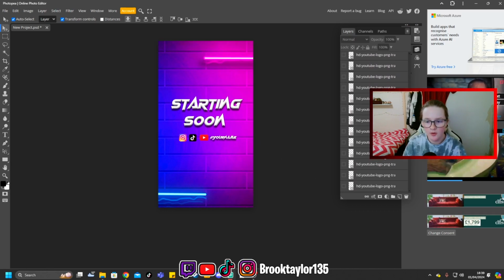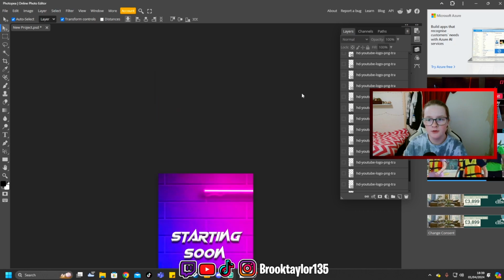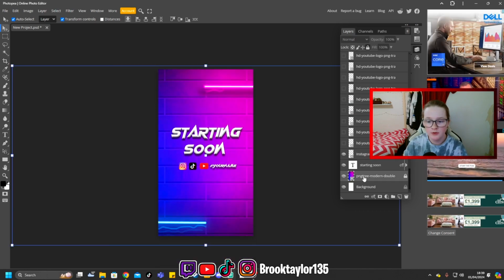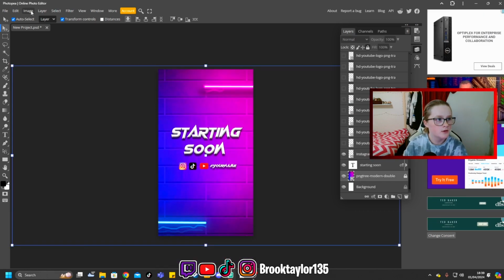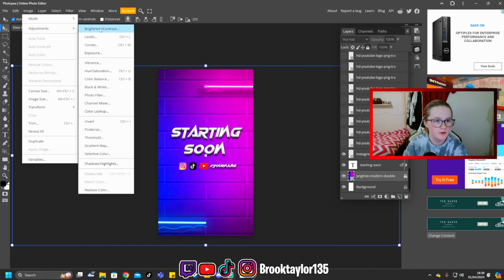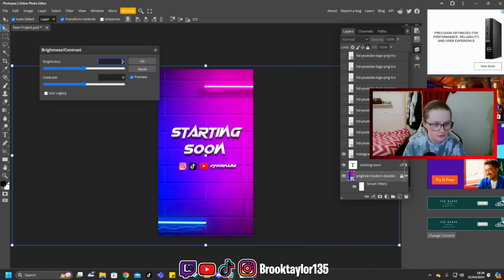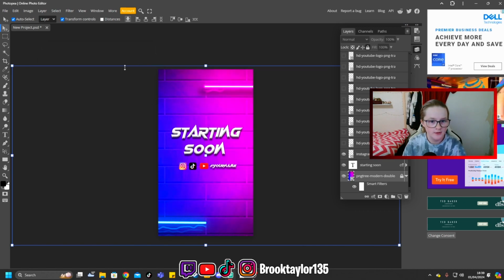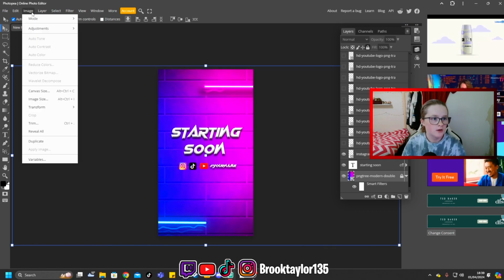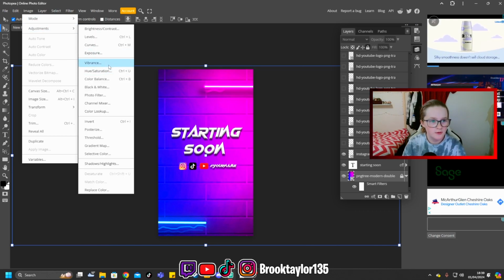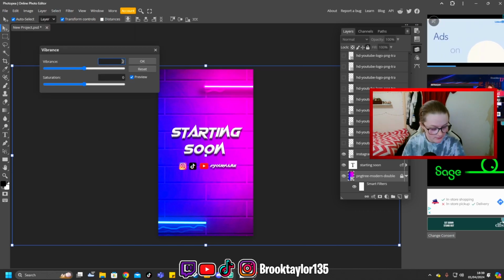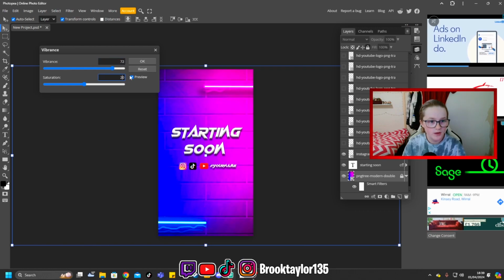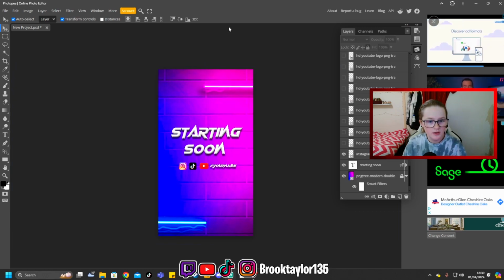You can blur your background, but what I'm going to do now is select your background, click on image, adjustments, brightness and contrast. Do 20 for the brightness, 25 for the contrast. As you can see, it changed. Go in image again, adjustments, vibrance, 72 for vibrance, and then 20 saturation. And then as you can see, that made it much brighter.